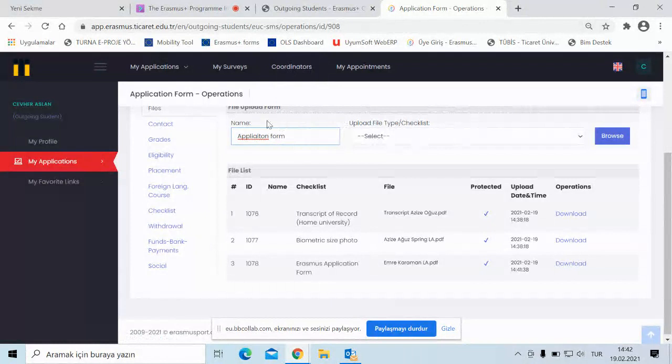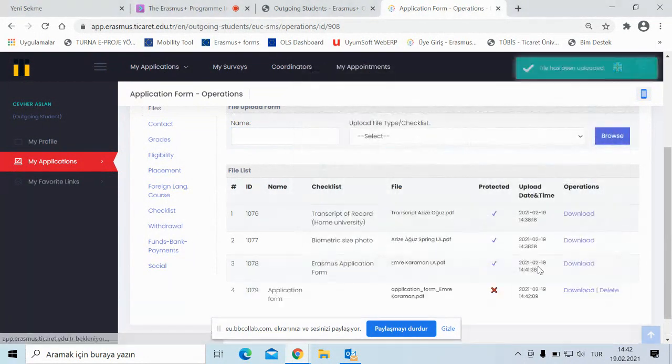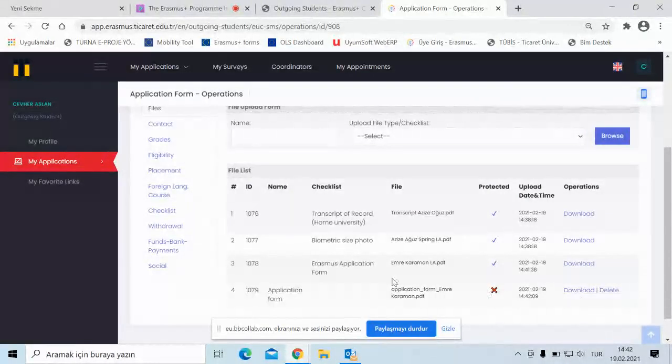and then when you have written it and browsed from your computer, as you see, here is a different kind of protection. It's not protected, which means you can download it, or you can delete it, or you can update it. You can delete it and you can renew it or re-upload a new one. Okay?